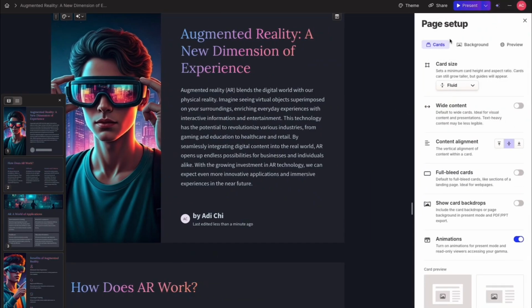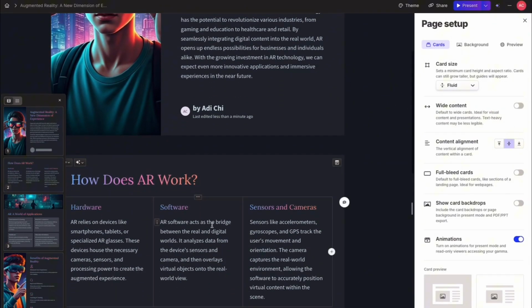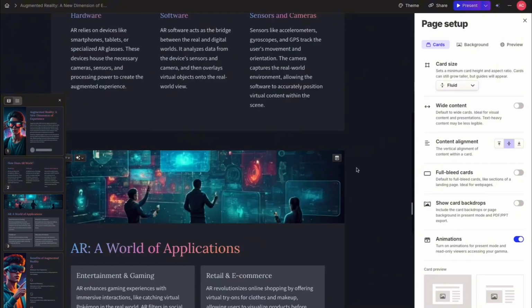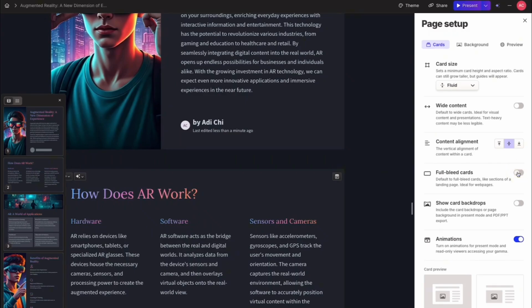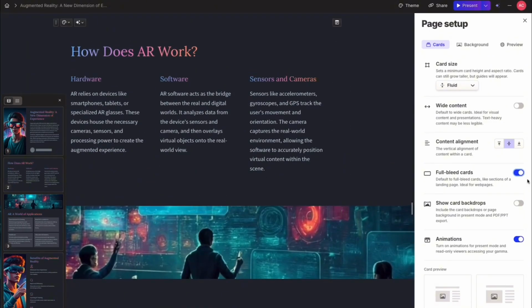So if you remember earlier, I was able to adjust different cards individually in terms of its width and how it looks, but if you go to page setup, this applies those same settings to the entire presentation itself. So if I want to do full bleed cards, you're going to notice all the cards don't have a box around them, but they bleed into the edges. And so this might look a little bit better when it comes to presenting.